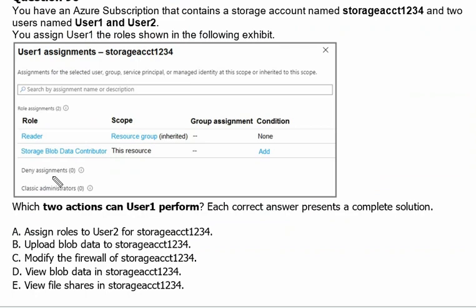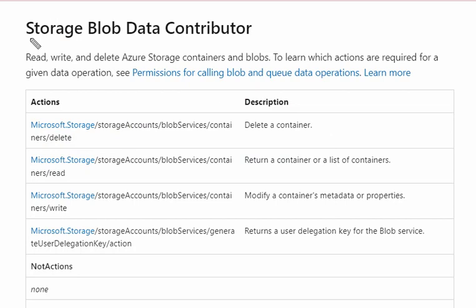In this question, the examiner is actually testing our ability to differentiate between the Storage Blob Data Contributor role and the Storage Account Contributor role. We have to keep in mind that Storage Blob Data Contributor has limited permissions; it does not have the full account contributor permissions. So we'll see what exactly that role provides. With Storage Blob Data Contributor, these are the actions we can perform: we can delete a container, return a container or list of containers, modify the container, and return a user delegation key for the blob service.